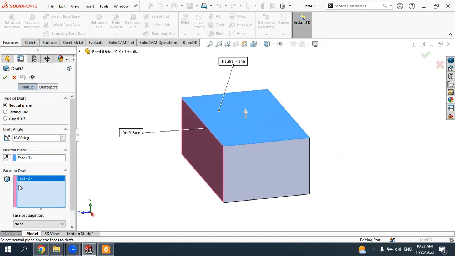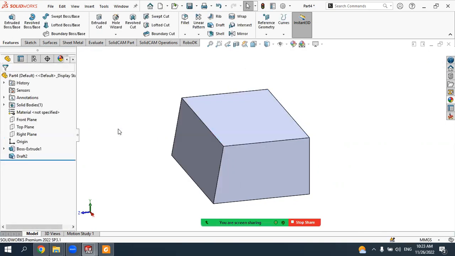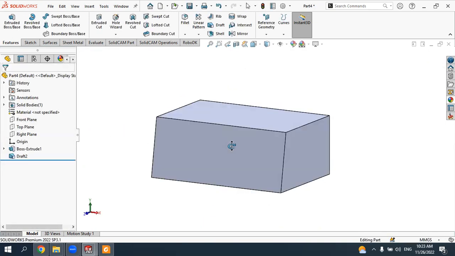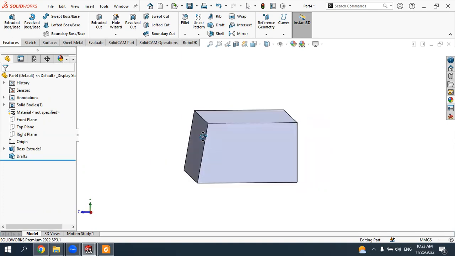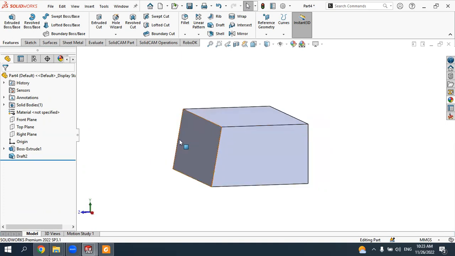So you see the color is blue, representing this natural plane. This is the not changing plane, the stationary plane. And the blue color represents the plane, that's the face that is creating the draft with the angle of 10 degrees. And now click OK. Now only the single plane is drafted at the angle of 10. Here the draft feature is created.